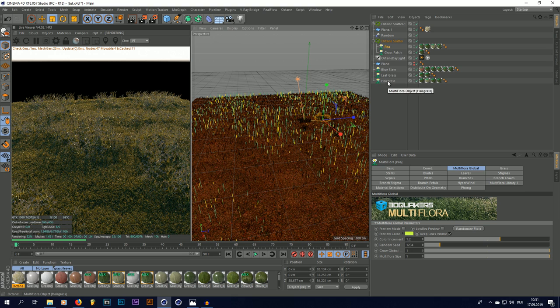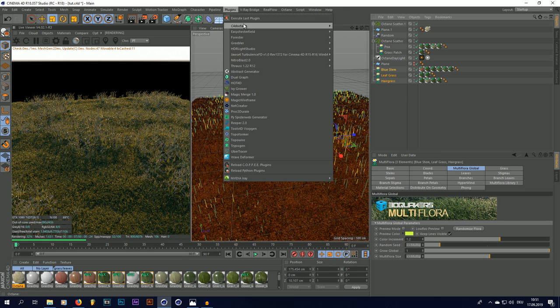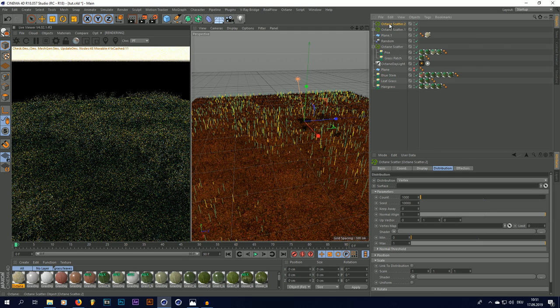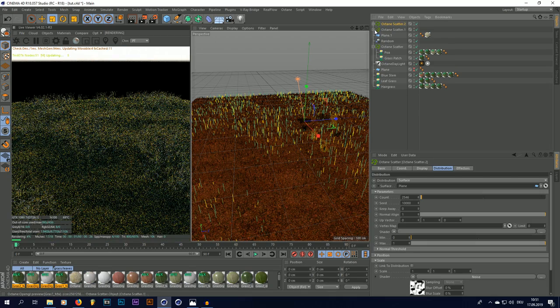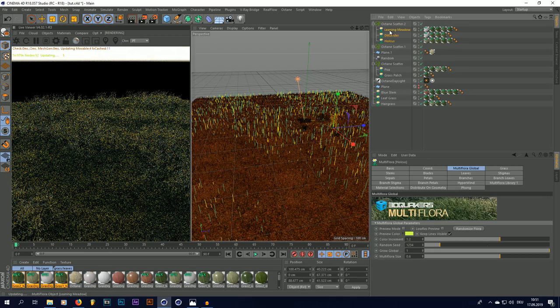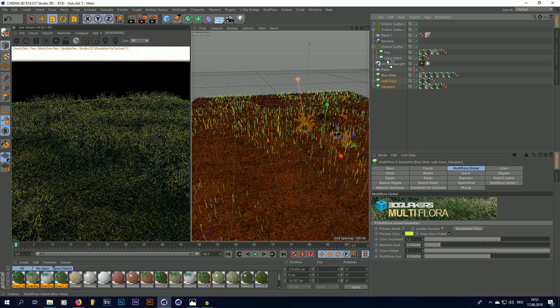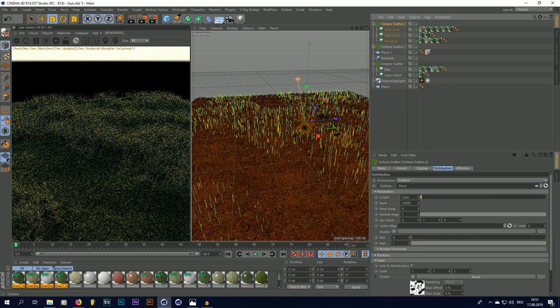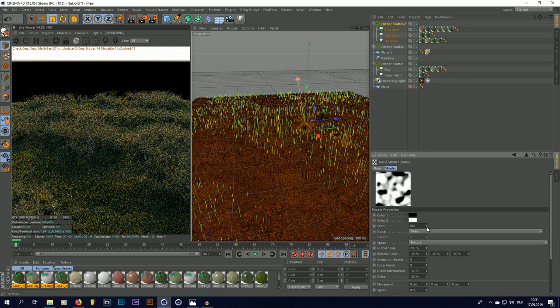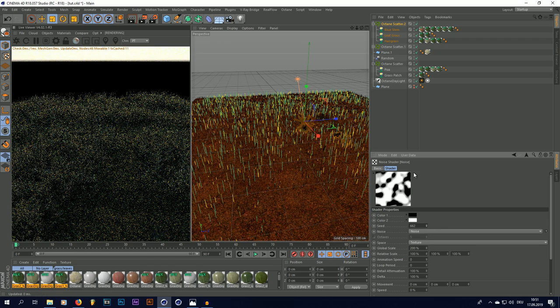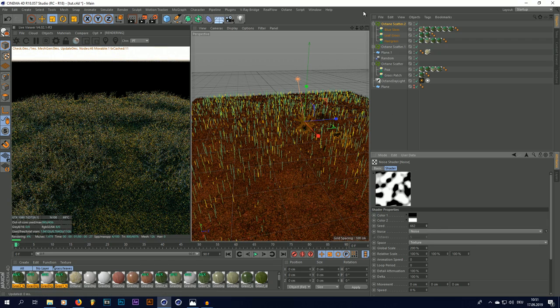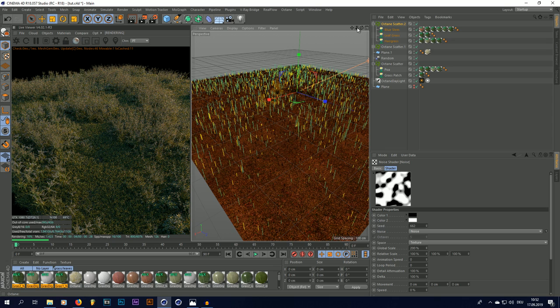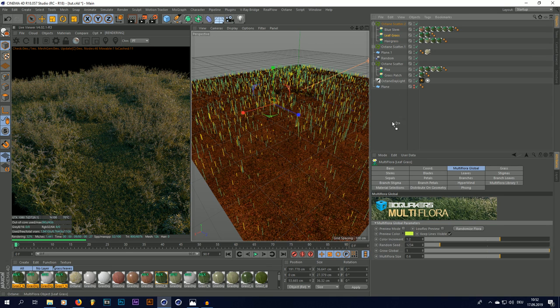And now let's make the other three plants, make another Octane Scatter. Maybe we can even just copy this one actually. And delete these plants and put in these three plants right here. And now all we gotta do is just add another noise seed to it to vary the plants. Just like that.